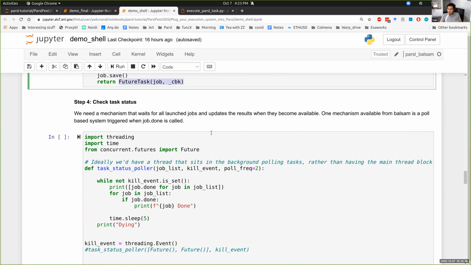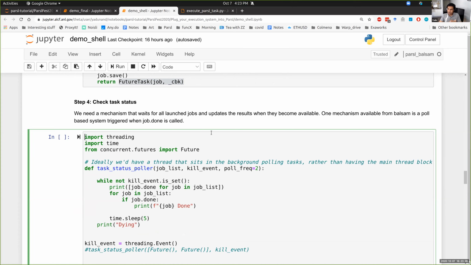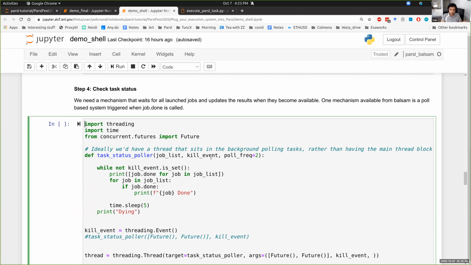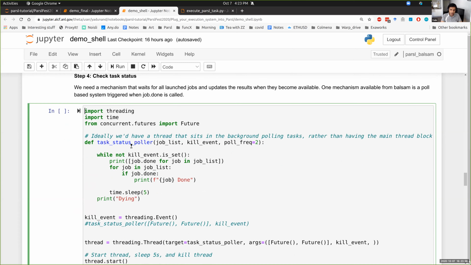So piece part's done. We have already figured out how to submit a COBOL job, create an application profile, and launch a Balsam task, a Balsam job, through Balsam. Next thing is, if we have launched a Balsam task, we need to be able to figure out what its status is. So how I do that is through this simple function called task status poller.